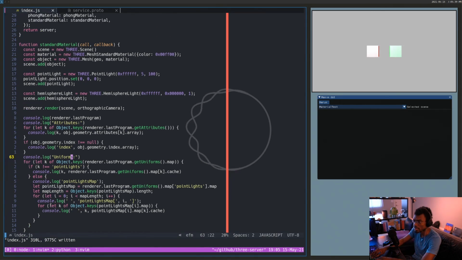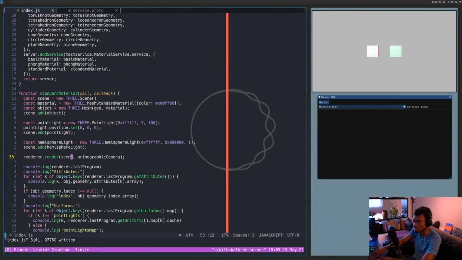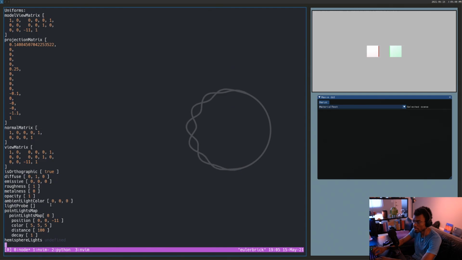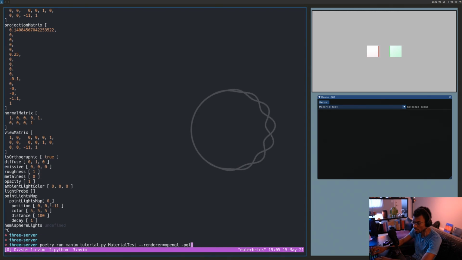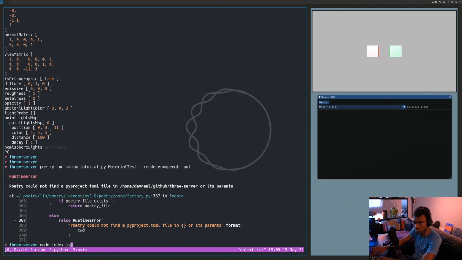I'm going to try. When I instantiate the standard material, I'm not going to pass anything. And now I think it should tell me all the defaults. I wasn't trying to do that.